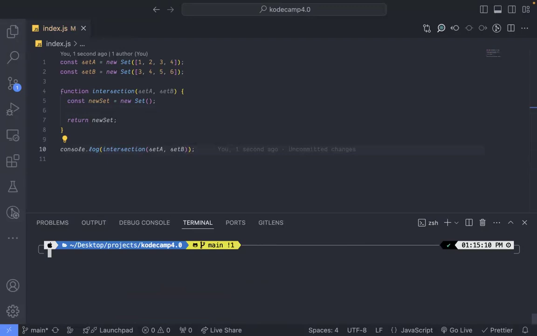So how do we implement our intersection function? So first of all, we need to understand what intersection is. So the intersection of 2 sets A and B contains only the elements that are present in both A and B. So what are the elements in A and B? We have 3 and 4. So after implementing this function, it will return a new set with 3 and 4. So how do we go about that? How do we implement this functionality?